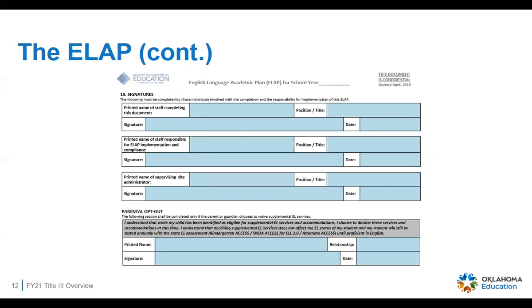The thing is, the opt-out is only opting out of supplemental services. You cannot opt out of EL status. Once the child has been identified as EL through a screener test, the only way out of that status is to progress out of it and to test proficient. So there's been some confusion.